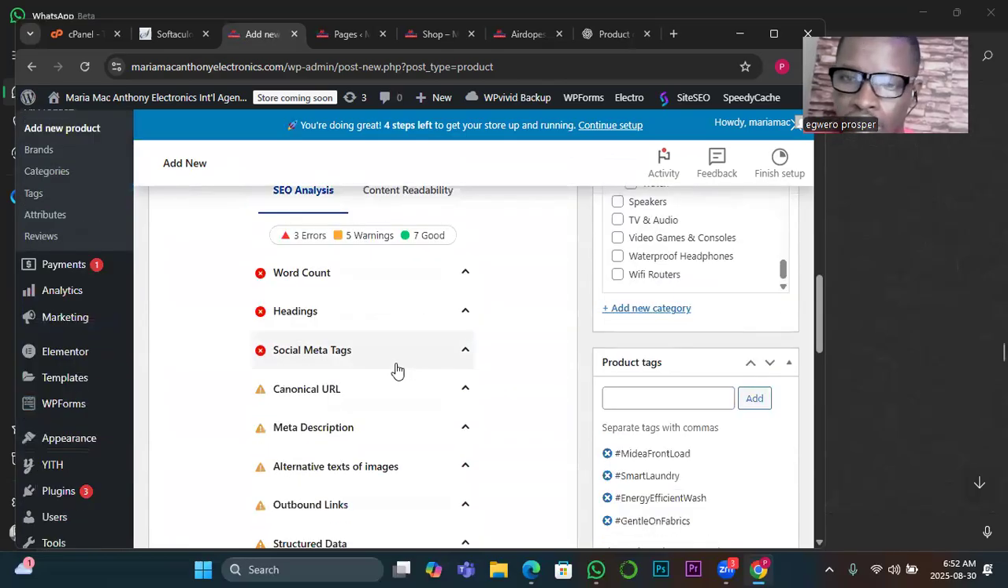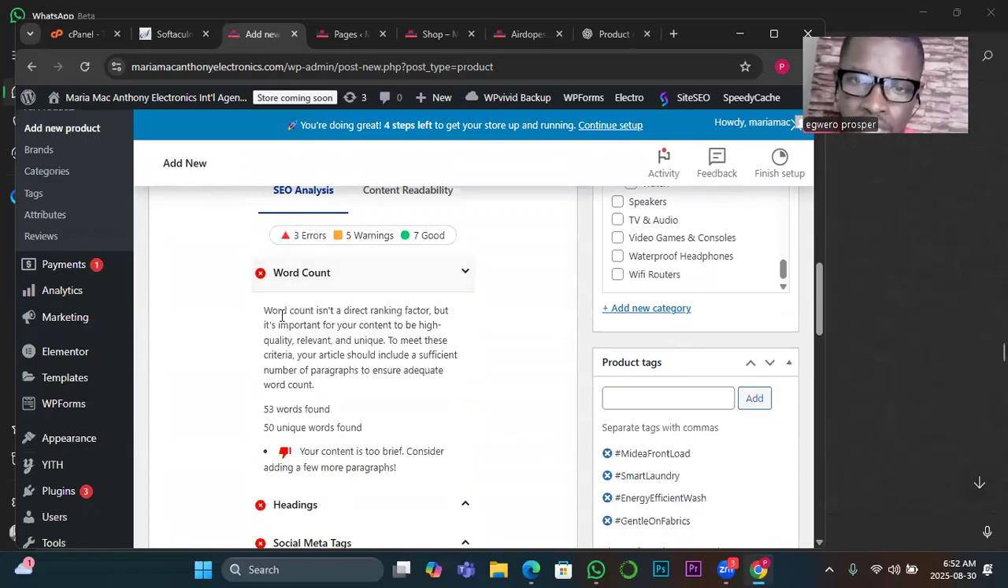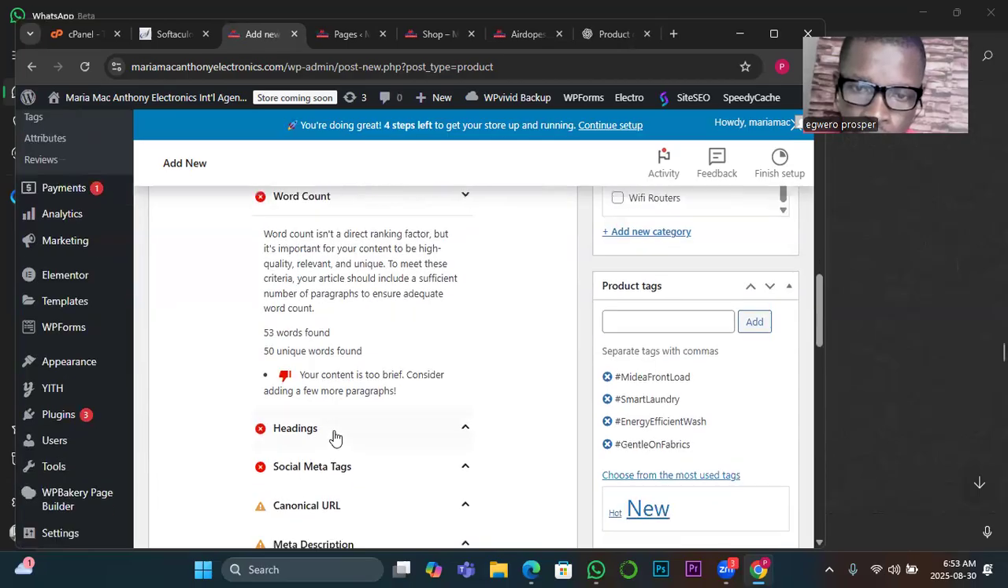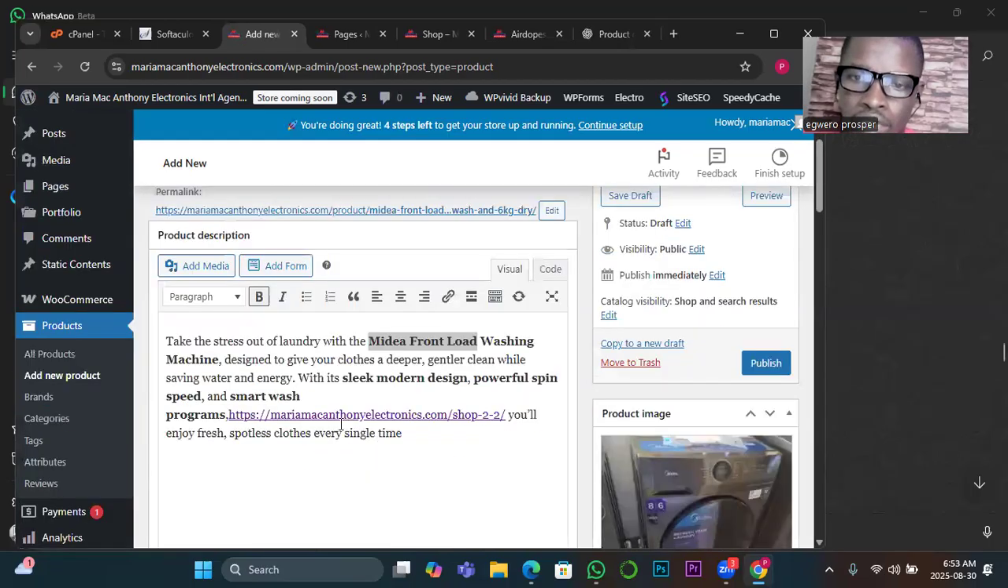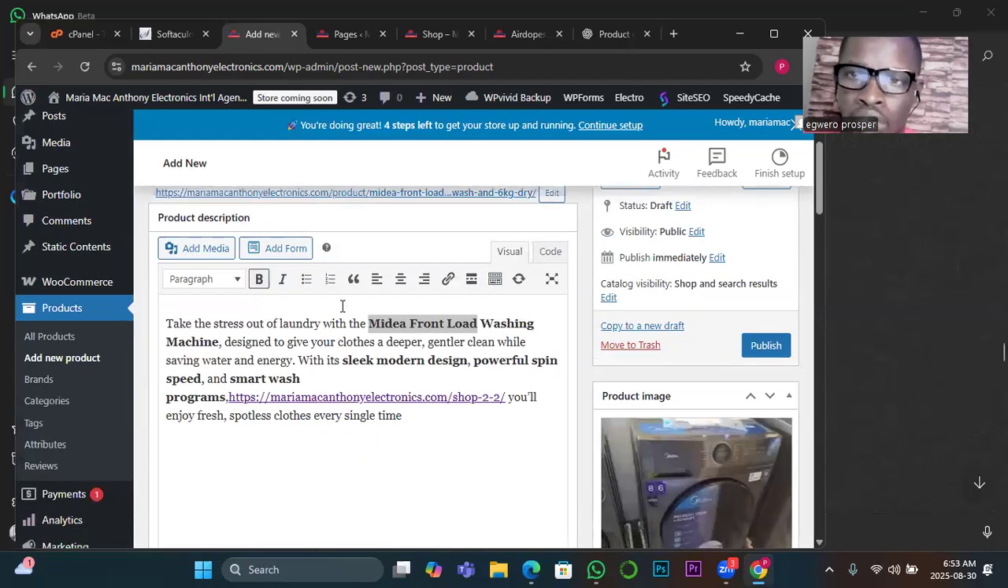So we are still on this. Now let's find out some of this. What is this saying? Word count is not tracking, but whatever. It says we have 53 words found, 50 unique words found. Your content is too brief. Consider adding a few word paragraph. So definitely this is what I am going to increase.